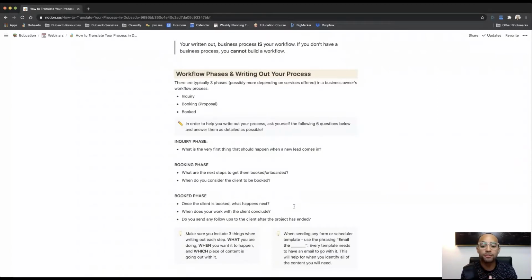The first question has to do with the inquiry phase, and that is, what is the very first thing that should happen when a new lead comes in? When you ask yourself that question, what you should do first is write out what it is that happens the moment a new lead comes in, and write all of that out in detail. That is your inquiry phase. That's going to be maybe a consultation call. Maybe you send out a pricing guide. Maybe there's an intake questionnaire they need to fill out. Write out those answers there.